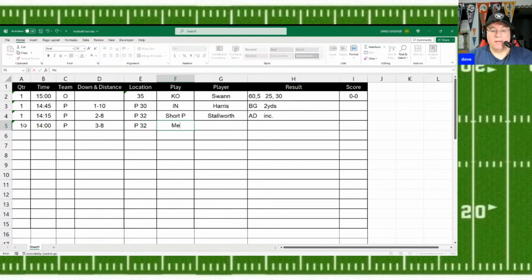So now I'm going to go medium pass. I'm going to go to Swan, right? All right, so I roll my dice, and they're in a BD situation. And let's say I complete the pass, and he goes for, I don't know, 50 yards. All right, so I complete the pass, he goes for 50 yards.